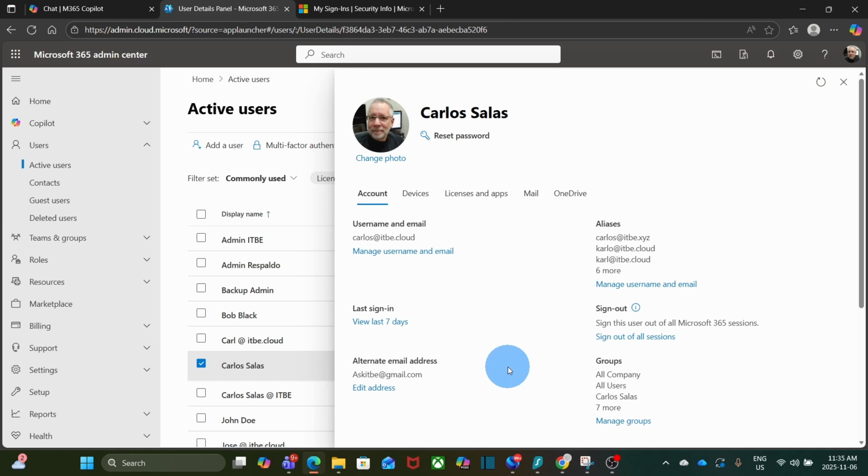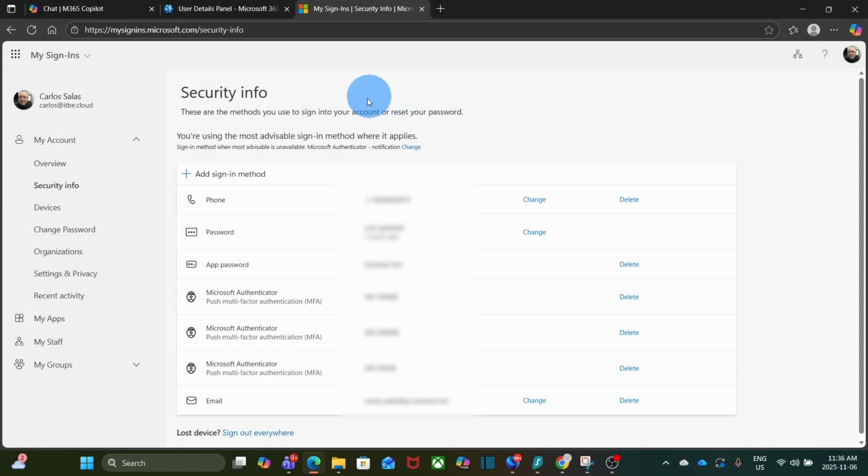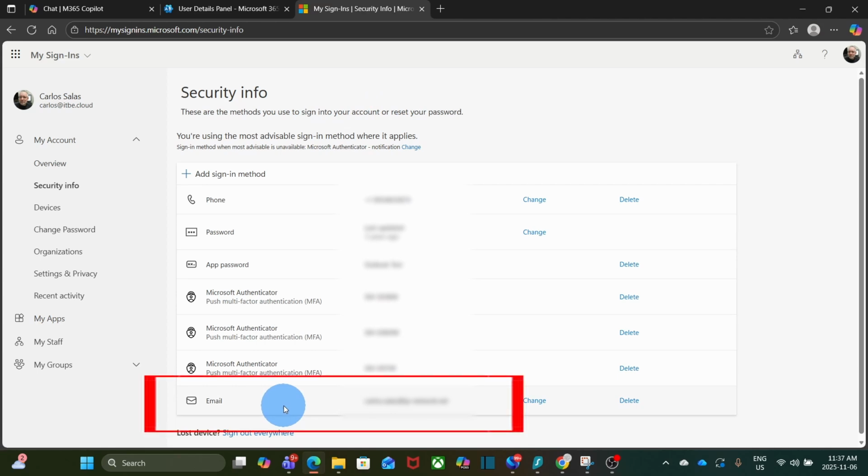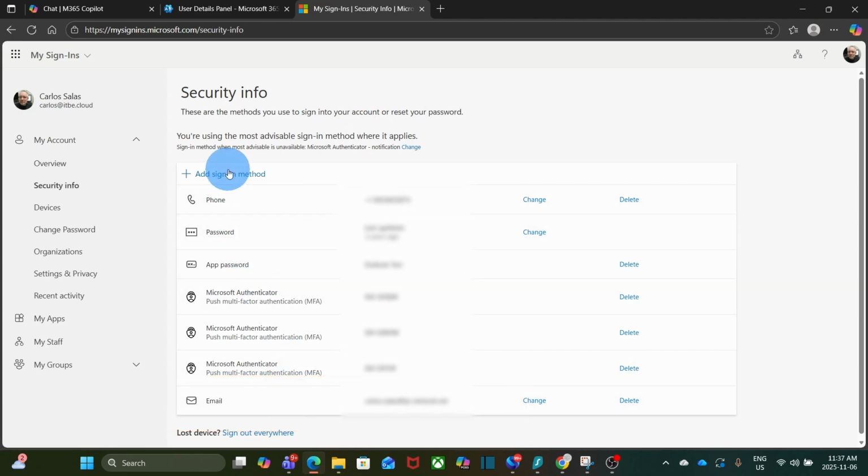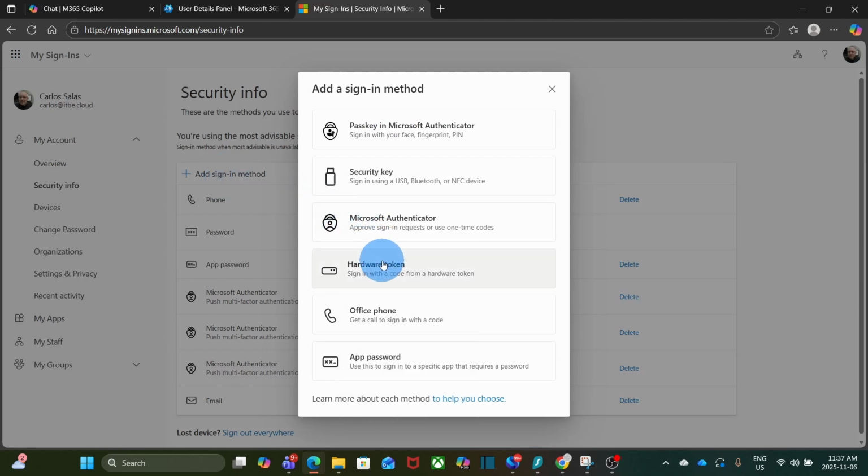You can also add your email address for password recovery within the Security Info as I showed you before. As we can see here, in this case, the email address has already been added. If it is not added, you can click here and you will find the option to add the email address. This ensures you can reset your password yourself without having to contact Microsoft support.